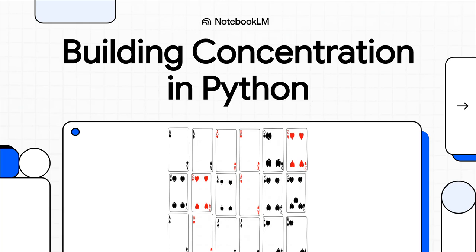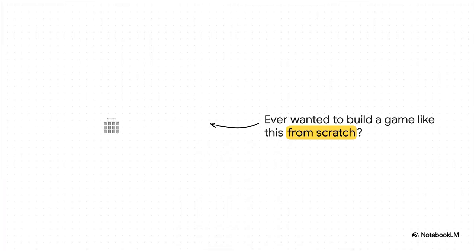Hey everyone, have you ever wanted to build your own video game completely from scratch? Well, today that's exactly what we're going to do. We're using Python to build the classic game of concentration. Let's dive right in. Yup, this is the classic game of concentration.